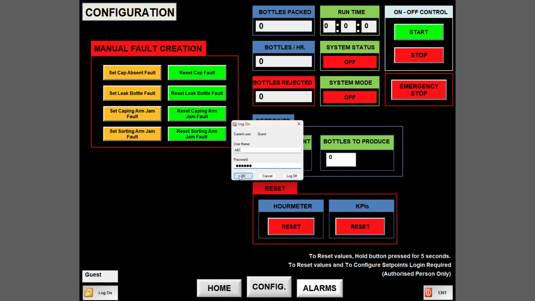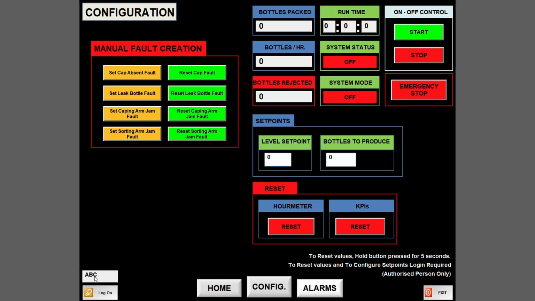Once we're logged in, let's configure the process parameters. I'll set the bottle fill level set point to 95 and the bottle output set point to 1. This means the system should produce a single bottle, fill it to approximately 95% of its capacity, apply the cap, and finally transfer it to the packing section. Now let's verify the complete process in real time.